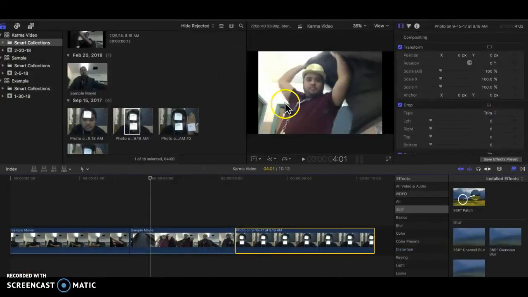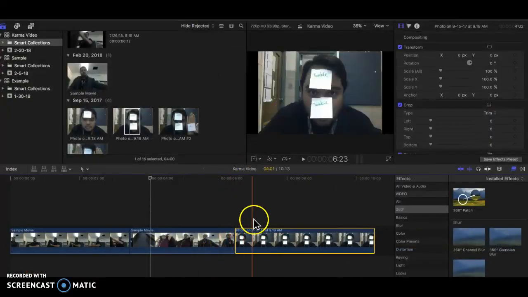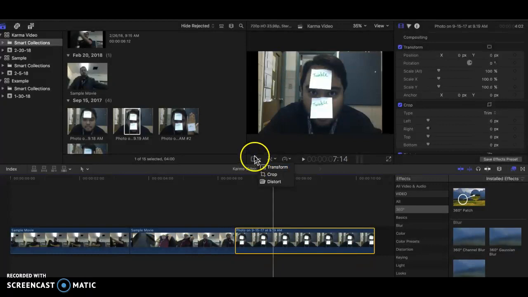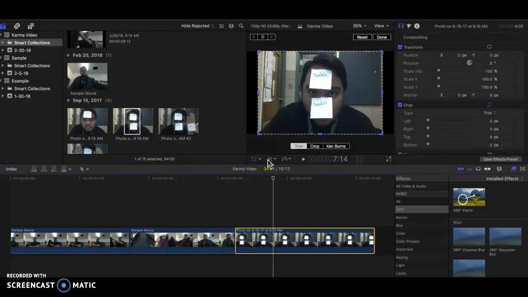Remember, the Ken Burns effect is moving across a picture. To start it, select the picture you want to change up. So here we have this picture of me with 2 Post-it notes on my face. You're going to go down to this menu right here. It's that first button underneath the preview window up here. And you're going to choose crop, because technically it's a type of cropping.